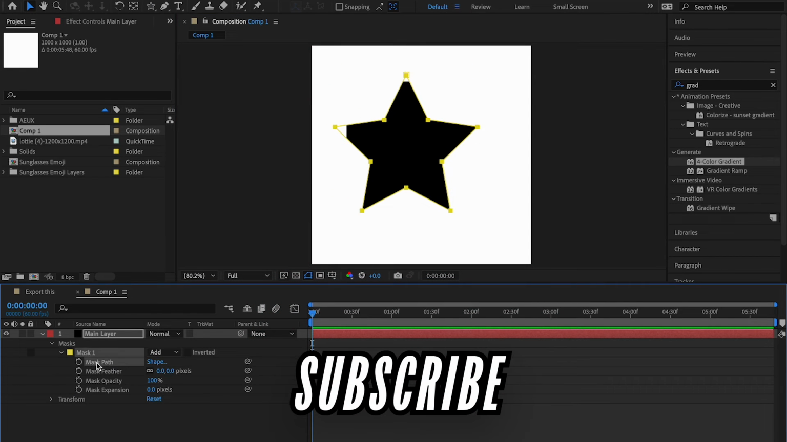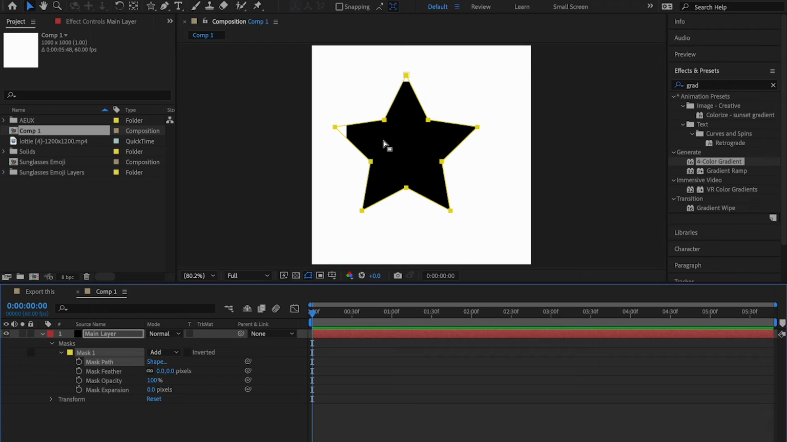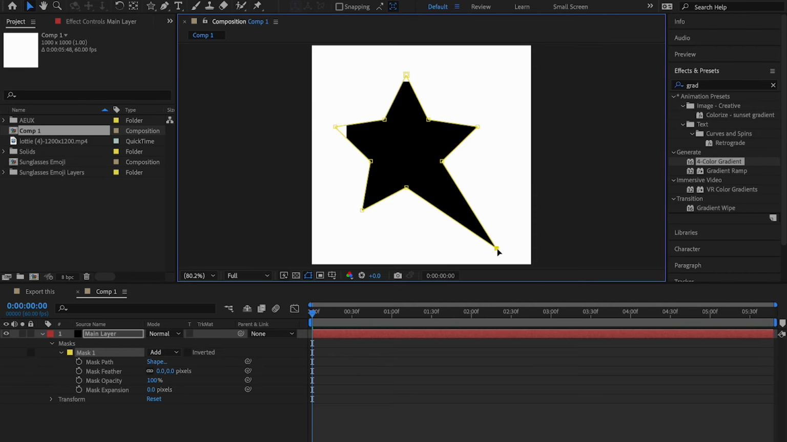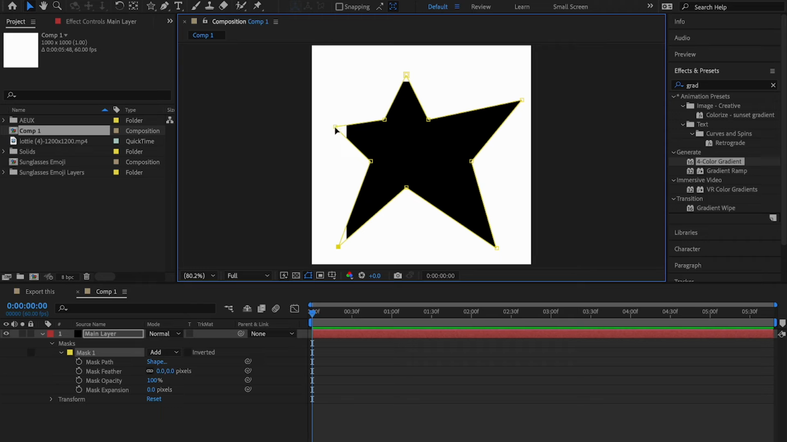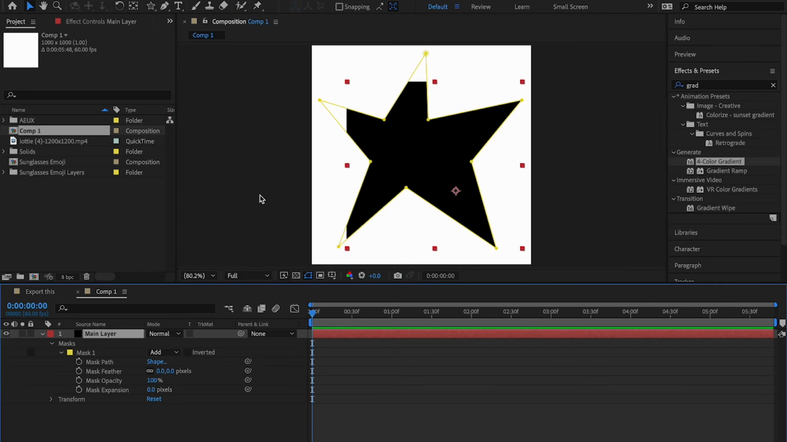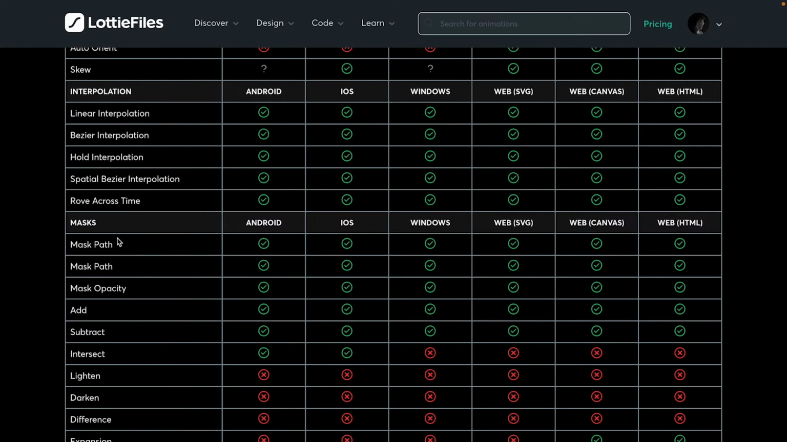So now, as you can see over here, if I just bring this over here, you can see that this is a mask path, right? So this is basically masking my original layer that you see over here. And if I select this mask path and I change it, you can see that this is also changing, which is pretty neat, right? Now this effect is basically this, which is mask path. Okay. And you can also control the mask opacity and stuff.